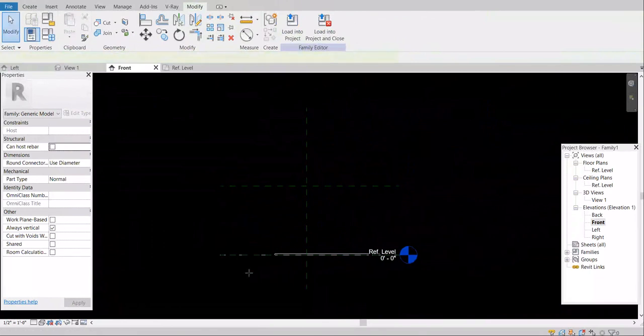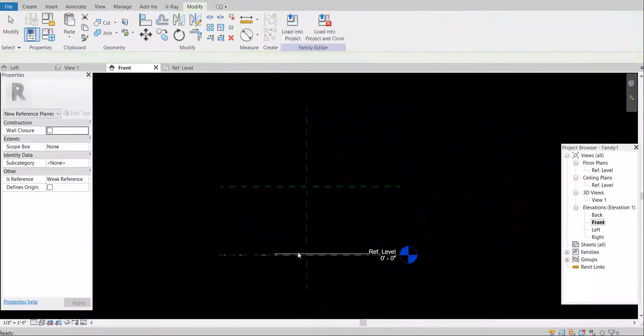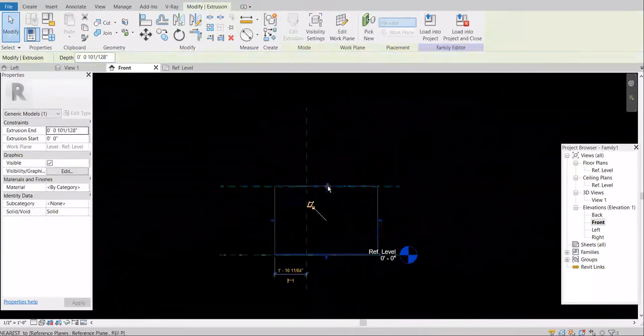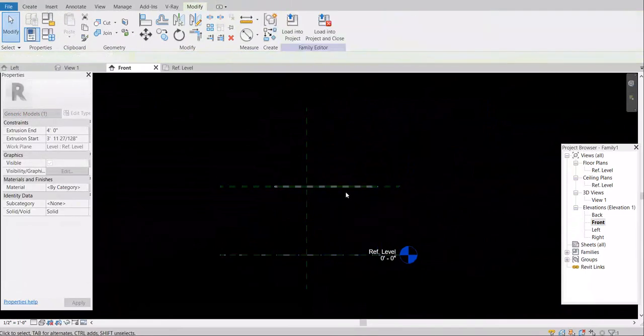Now again, draw one more reference plane. Give the offset 20 mm. After that, just simply give the offset here. Select your table, drag it till here.